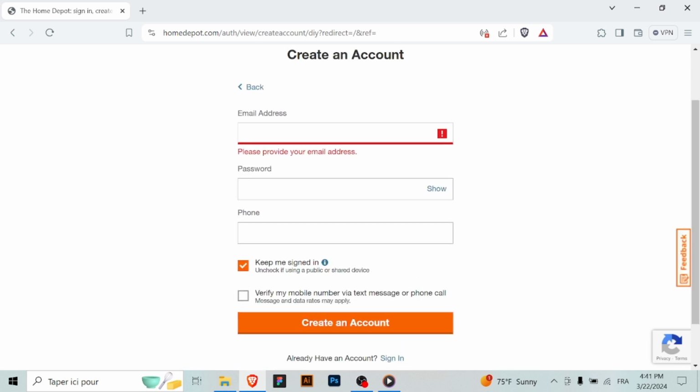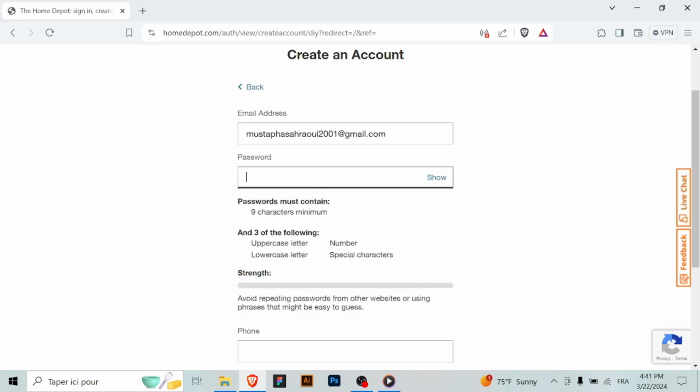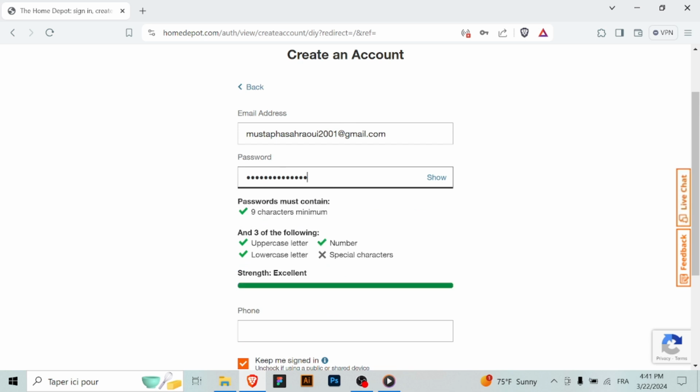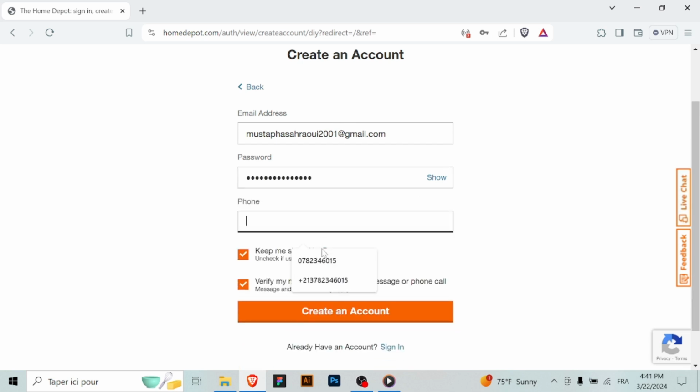You'll be prompted to provide some basic information to create your account, and this typically includes your first name, last name, email address, and password. Fill in the required fields accordingly. Home Depot may require you to verify your email address to complete the registration process. In some cases, Home Depot may require you to complete a CAPTCHA to verify that you're not a bot.